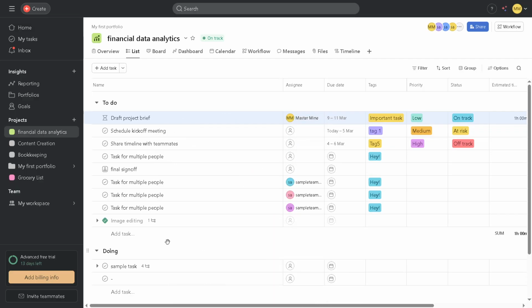Creating due date rules can be a game changer for your project management in Asana. These automation rules help you streamline your workflow, ensuring that tasks are managed effectively and on time. So let's dive right into it.